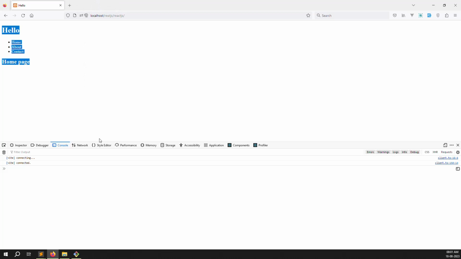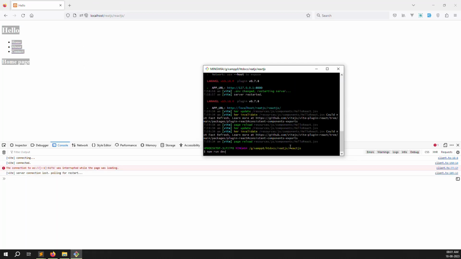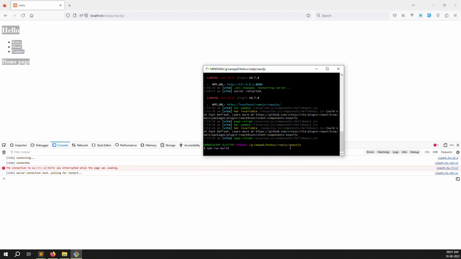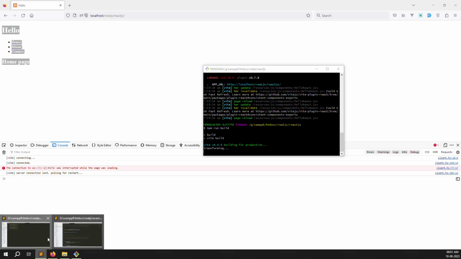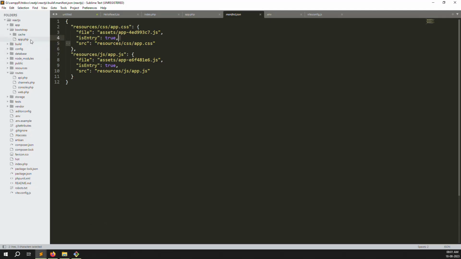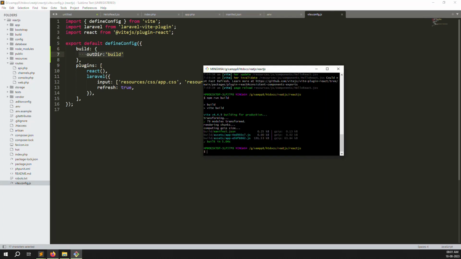Let's create a build, after that we can test whether it is working or not. Okay, just stop this one, and I run npm run build. So this is the build, and there is automatic rewriting here. Don't worry about that, because we already provided the output directory as build. So the build is successfully created.